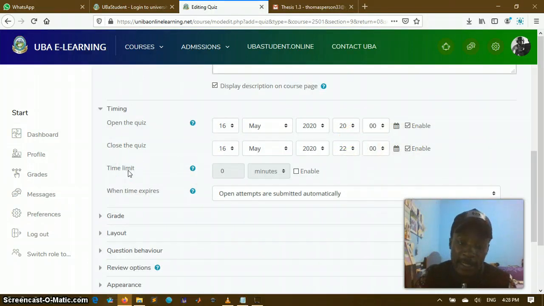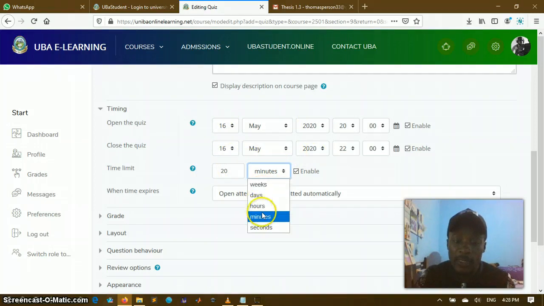Now the time limit for the test is essential, as I just mentioned. So I click on enable and set the test to be for 20 minutes, as you can see. Depending on the size of your quiz, the content, you may want to play around with this time lapse and so on. You can change to days, weeks, hours, and so on.